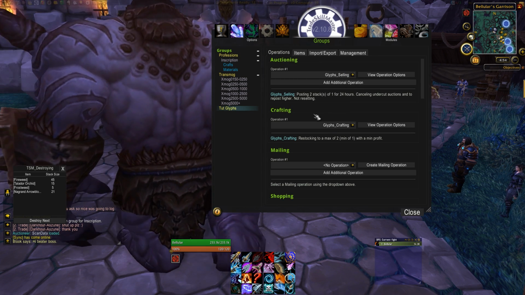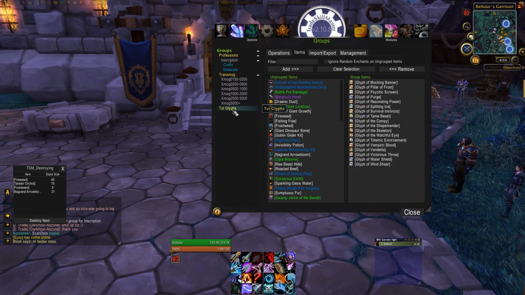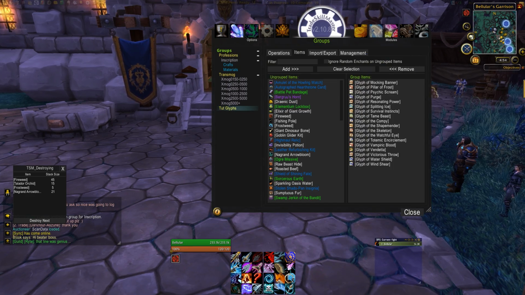As long as you set up these rules right, and you have a whole bunch of items inside your group, then it's pretty much all easy. That's a basic little guide to TSM.